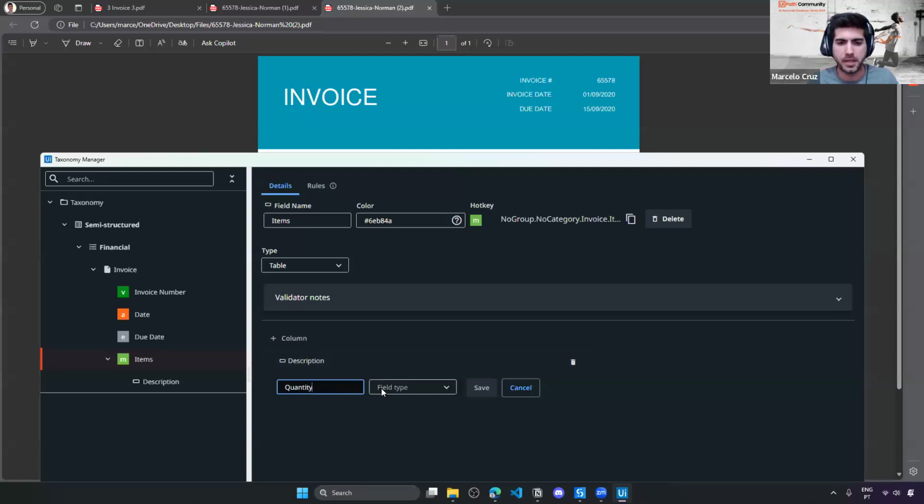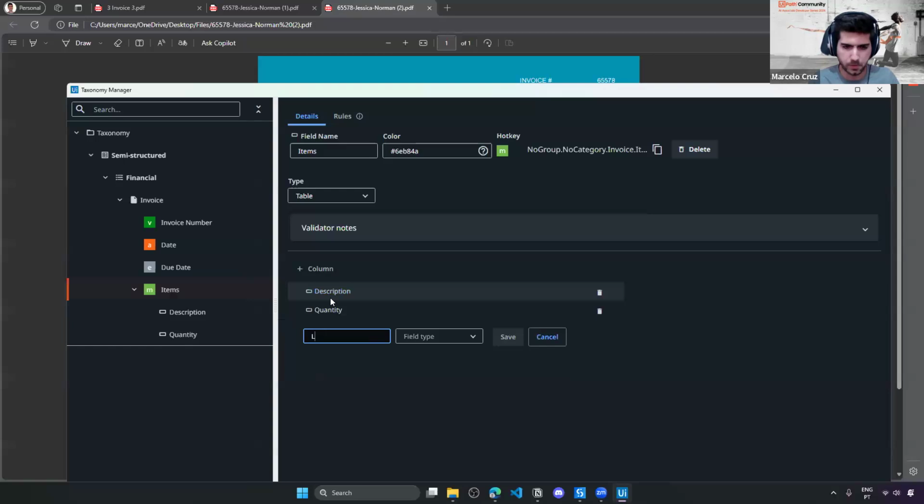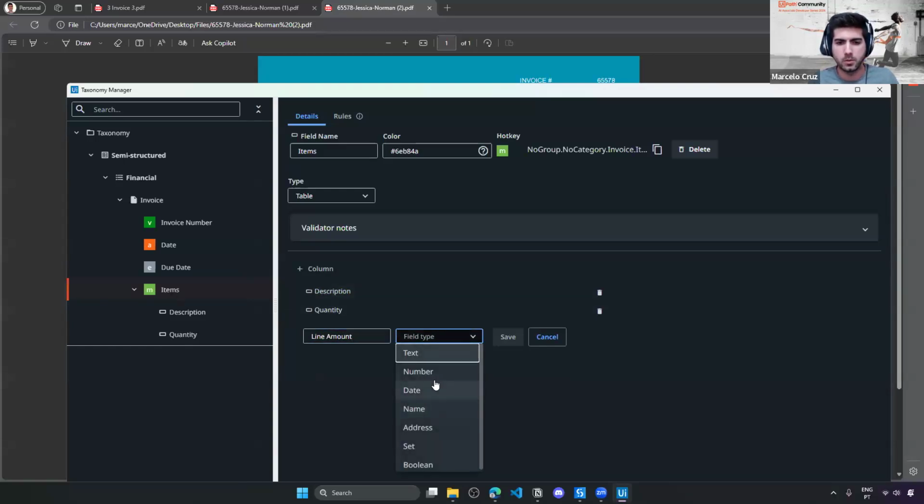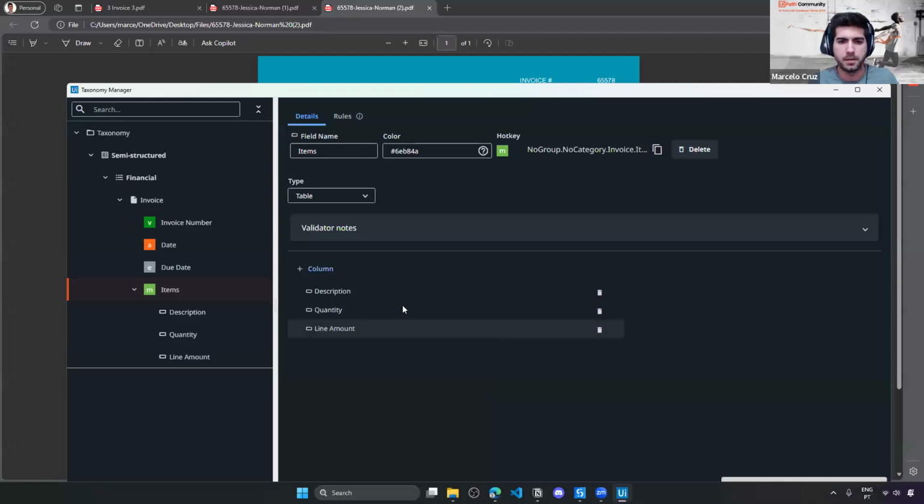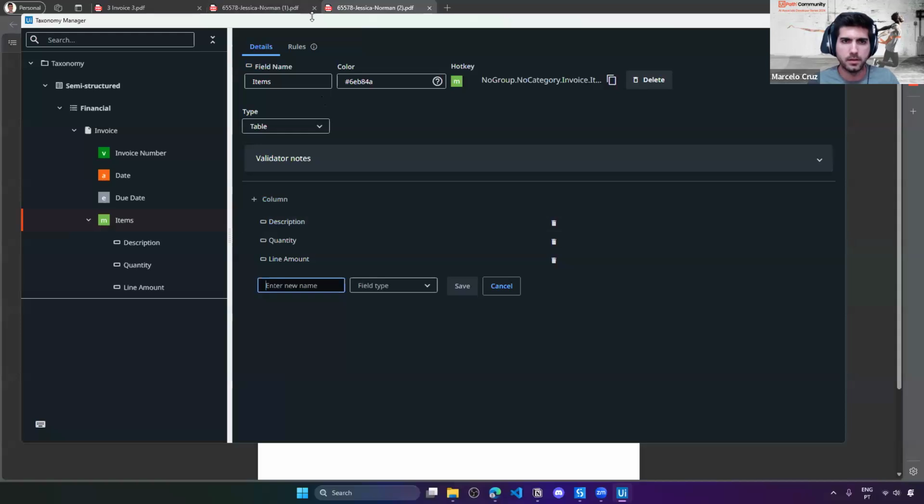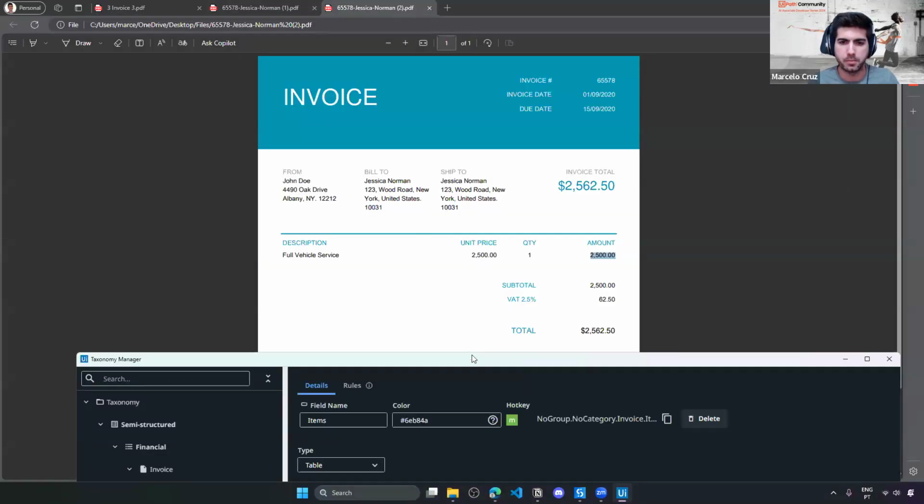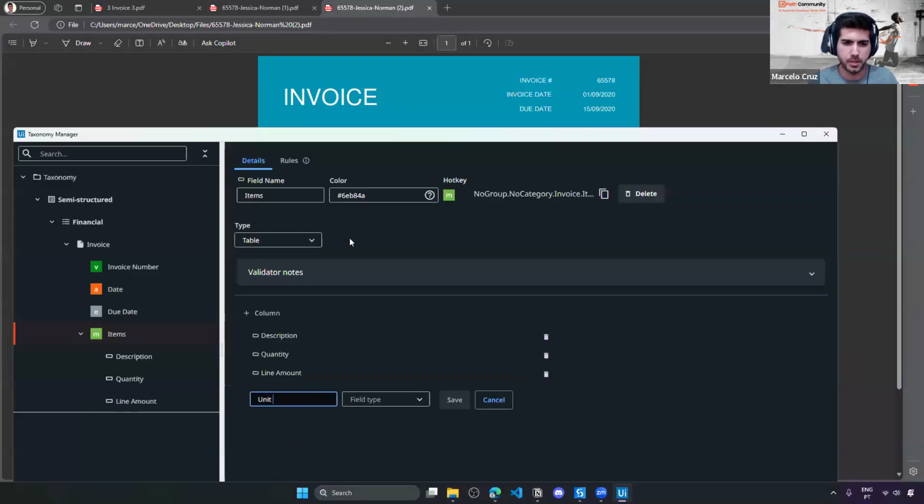So we can set the field type to a number. And then let's also extract the line amount. So we can put here line amount, and here we can put also a number. And then we can also put the unit price. So we have here the unit price, so we can extract also unit price, also number.